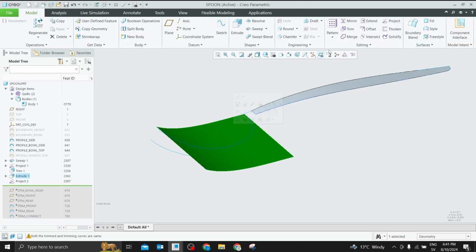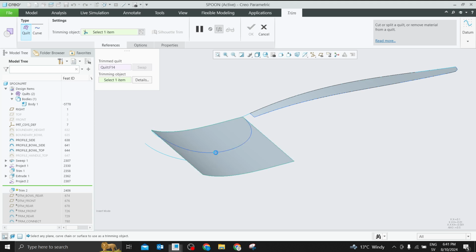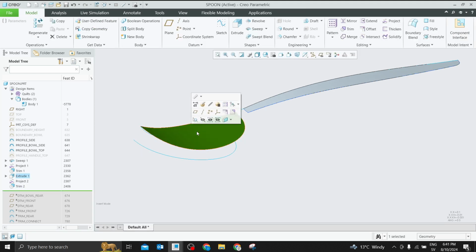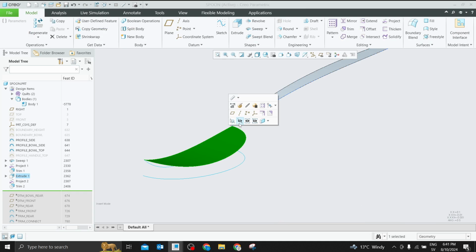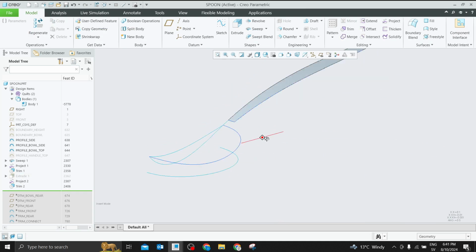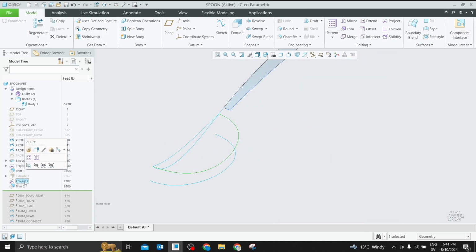Okay, you have to trim using this, that side. Now we have that surface. You can hide it. In fact, this one I wasn't supposed to trim.